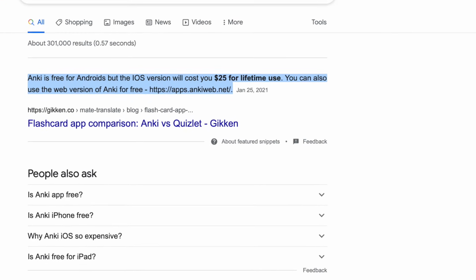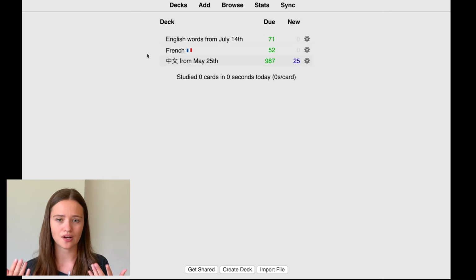Now let me just show you what my Anki app looks like. First, I recommend you download the app to your computer, because right now, if you want to download it on your phone, it's not free, but if you want to have it on your computer, it's completely free. So to try it out and see if you like it, you should definitely first start with your computer.